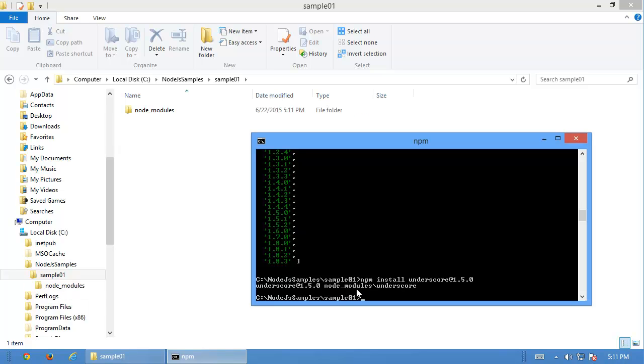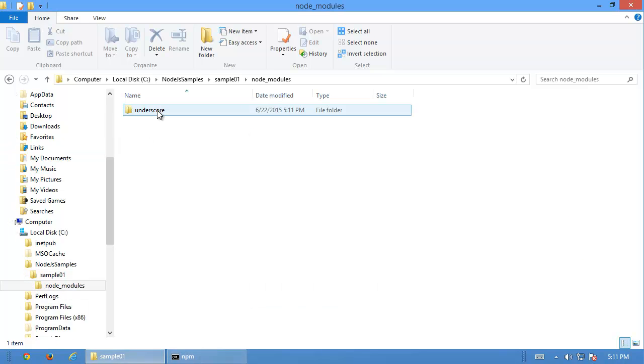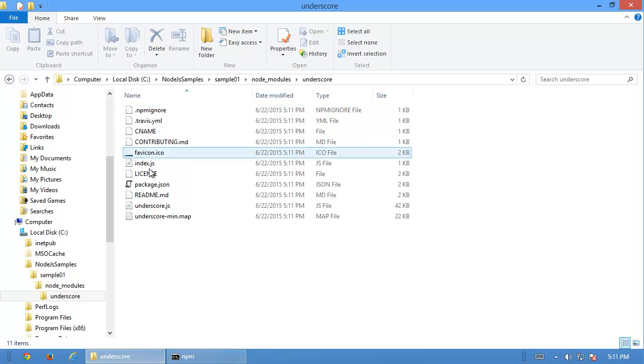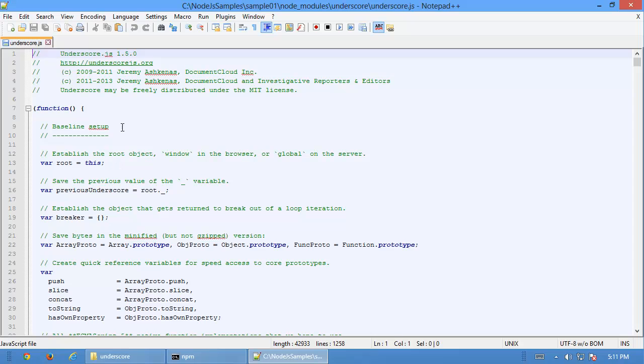Just give the exact same thing here and press enter. The moment I press enter, you can see it has installed node_modules, and let us open the underscore and see what this particular underscore JS is about. The moment I open it, you can see it is version 1.5.0.